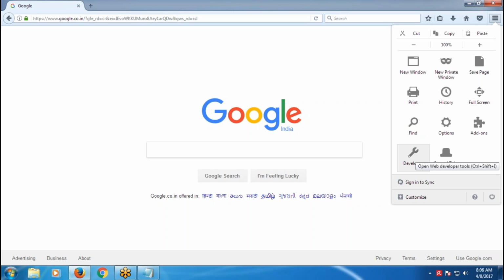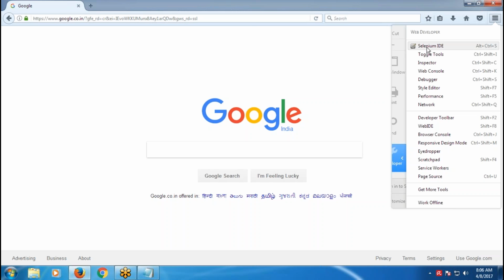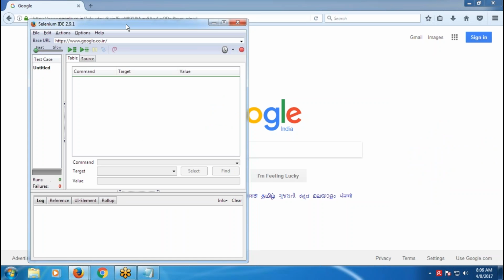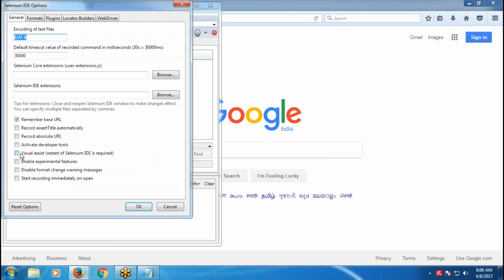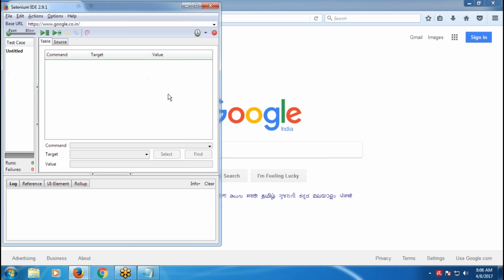Go to developer, launch Selenium IDE. Now select record mode. Actually, after installation, you will have recording mode by default. Start record immediately on open, but I unchecked this one, not required, I think. Now select the record mode. Click to record.